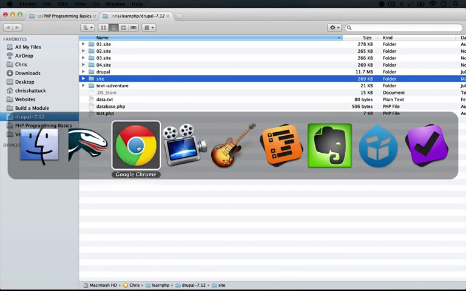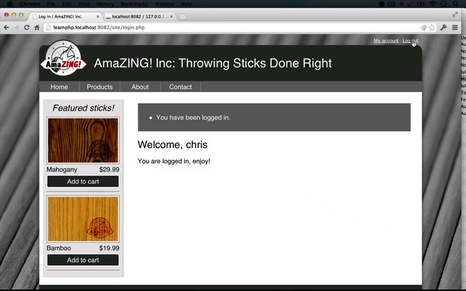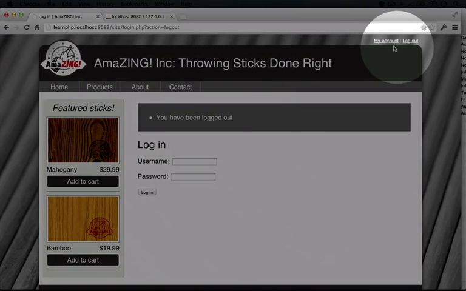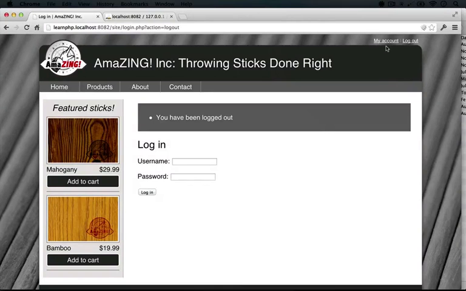Let's demo this before we look at the code. I'll jump back to the browser here, and I'm going to click log out so we can go through the login process again. Notice again that our links up here are out of date because we've already logged out. Now a good challenge here would be to figure out how we can display the correct links up there immediately after either logging in or logging out.